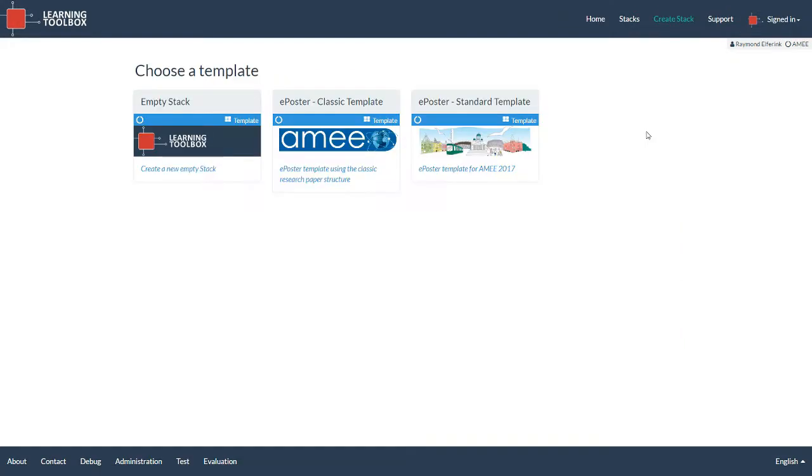Once you're logged in, click on the Create Stack button. A stack is just the word used in Learning Toolbox to describe the collection of materials and resources that you are going to pull together. So it's essentially your e-poster.